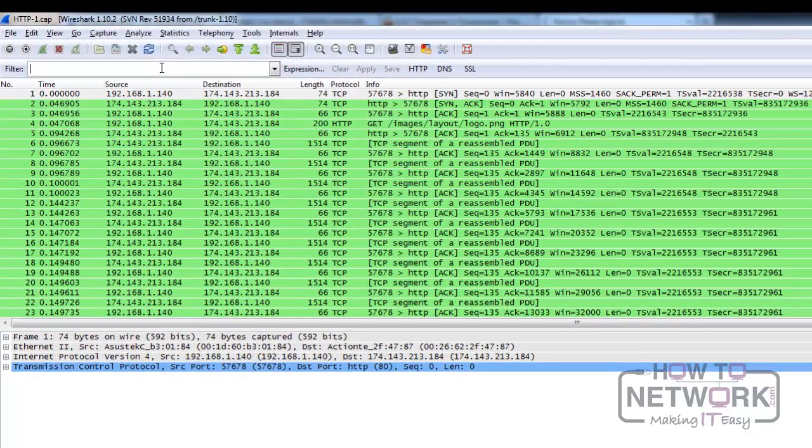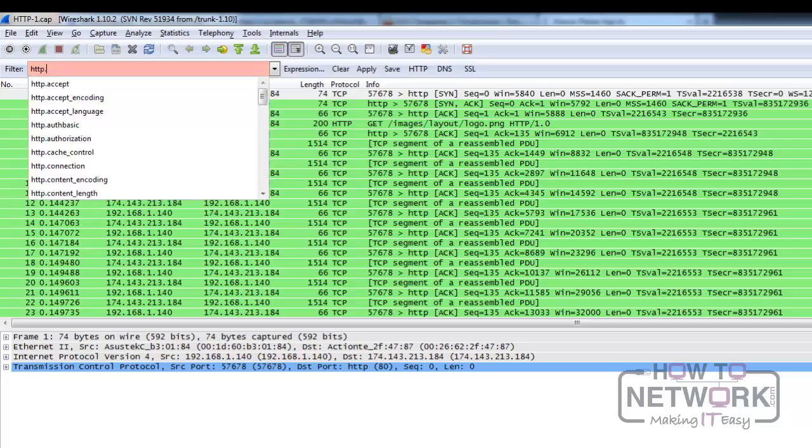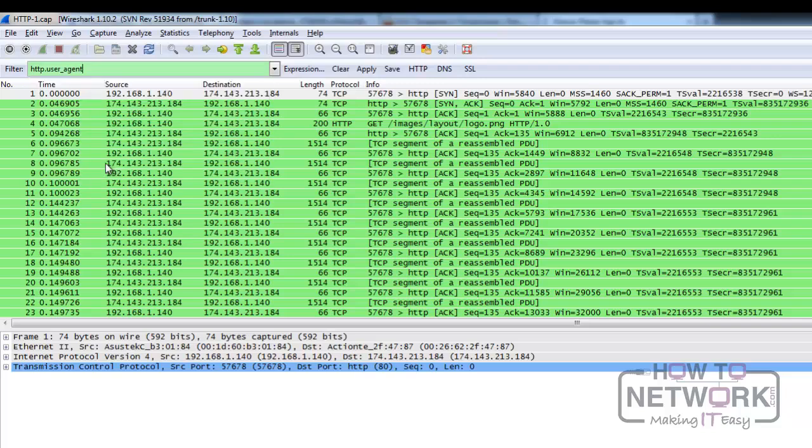If you don't remember exactly the field name, type in the filter bar the part of the filter you remember. For example, we want to look for the user agent field. We know it's located in the HTTP header, so we type HTTP. Next, we type the dot, and we can see a list of all the fields in the HTTP header. We can scroll down and see the user agent filter. Click on it to autocomplete.